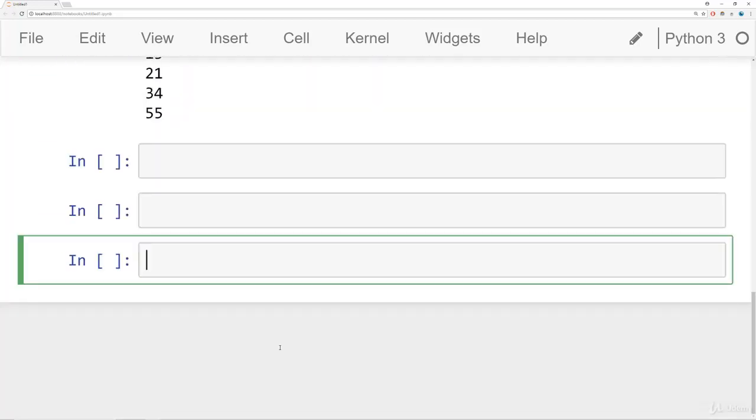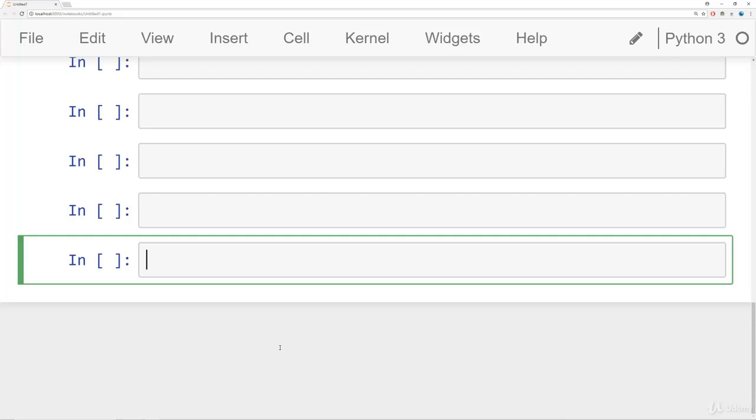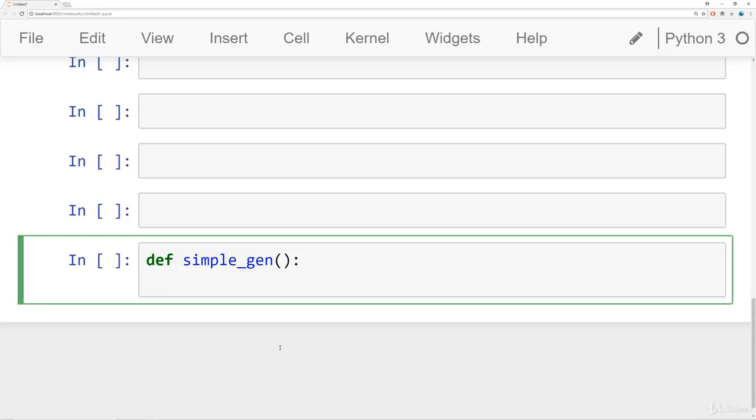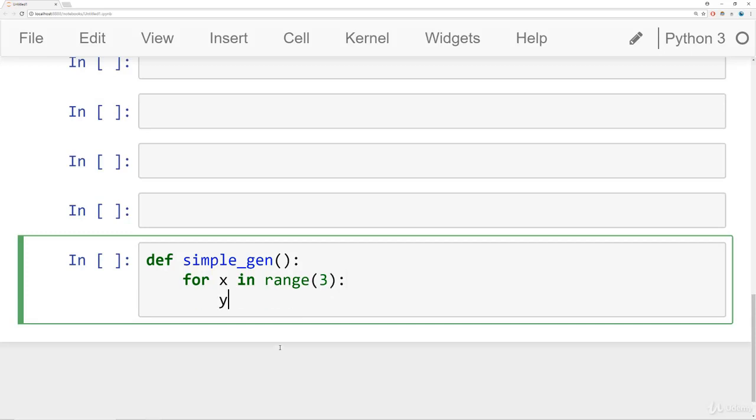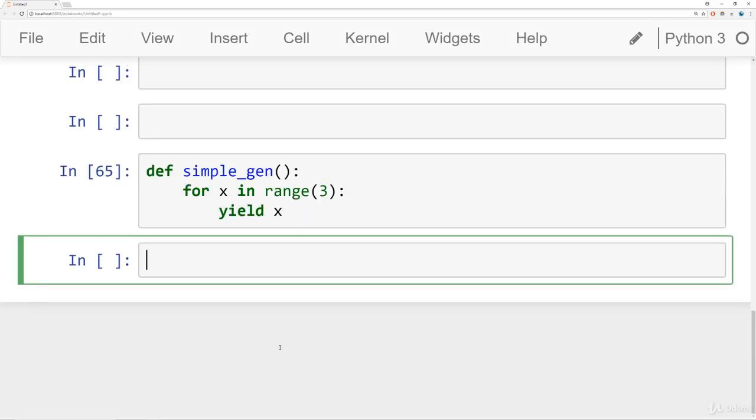I'm going to create a couple new empty cells here. We'll first start off with the next function. So to do that, I'm going to create a very simple generator. And all this generator does is it says for x in range 3. So I've already predefined the range. We won't have the user pass that in. I will yield x. So what does that actually mean?